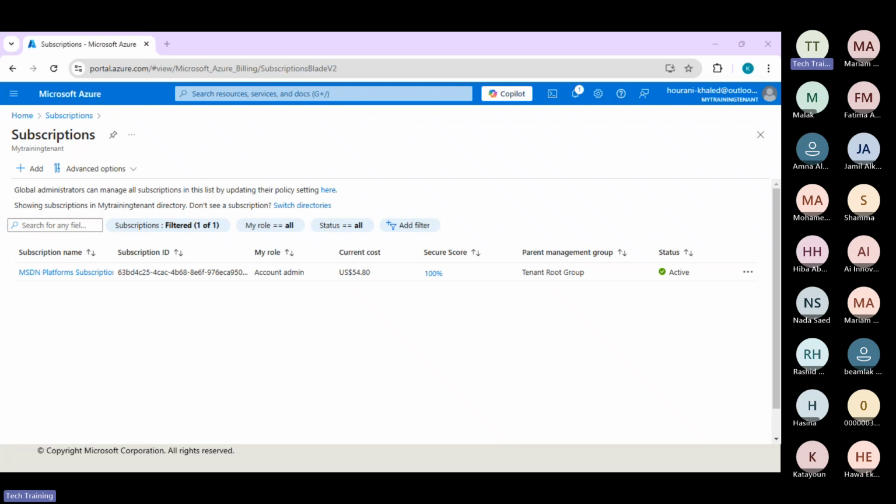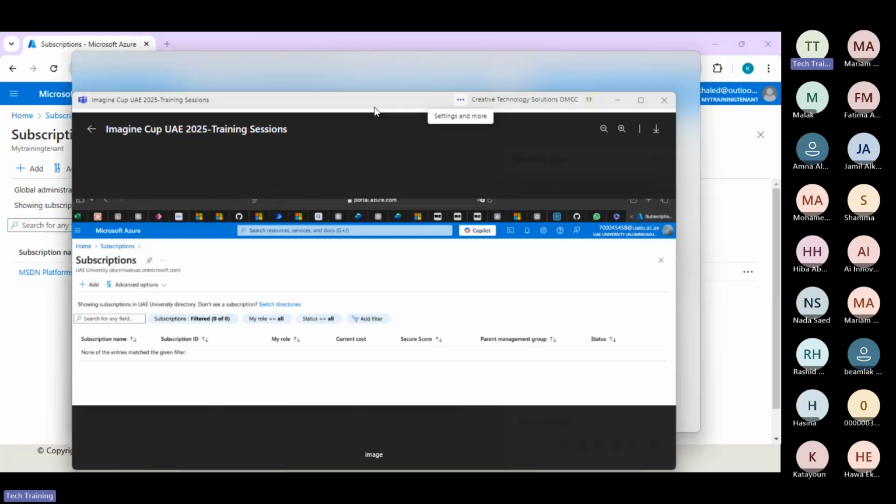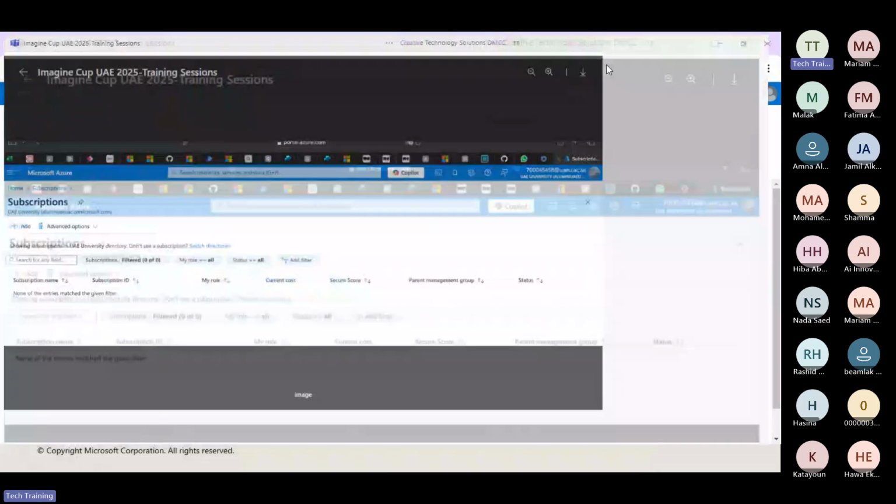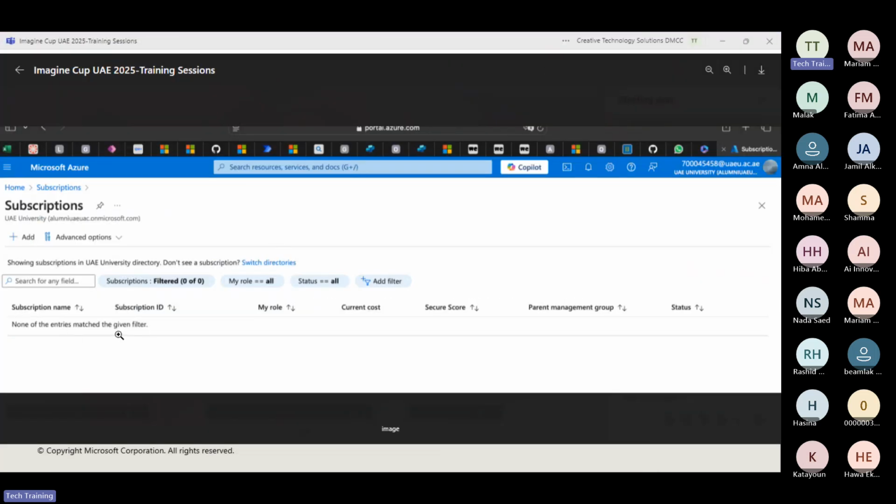Until our friend sends the screenshot, here you can verify that your subscription is active, and here you can see the cost. This is the active one. I have sent it, doctor. Okay, let me see it here. So as you can see, our friend, or maybe some of you, doesn't have this subscription activated.